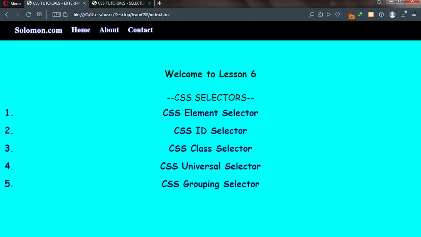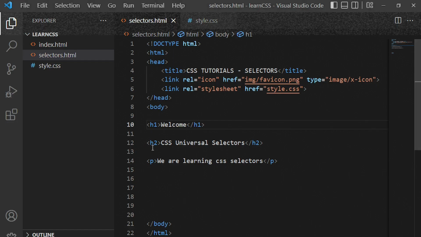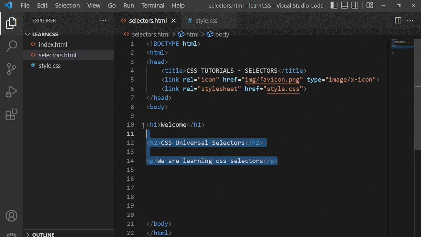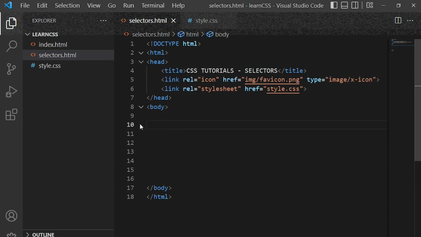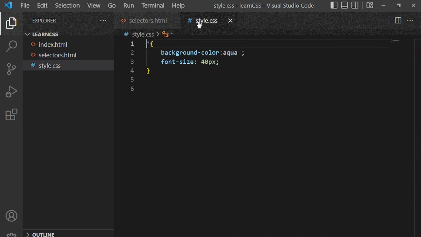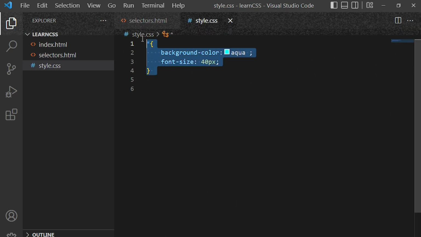Let's look at the fifth type of CSS selectors called grouping selectors. This is a type of selectors that is used to group HTML elements with the same styling properties. Let's demonstrate it with the help of our code. So first of all, I will clear everything here. And then I'll go to my CSS file and then clear everything.